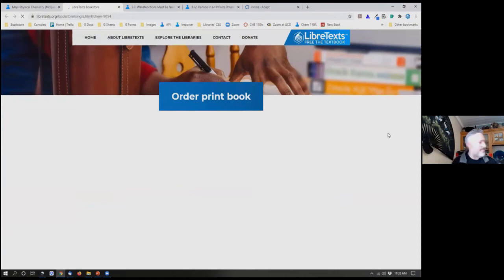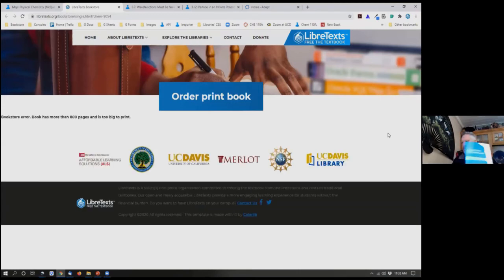So you can get a physical copy of your book. For example, here's my quantum mechanics book that I have here. And this one here costs $10. And this book is too big for Lulu Express and we need to be able to expand it.